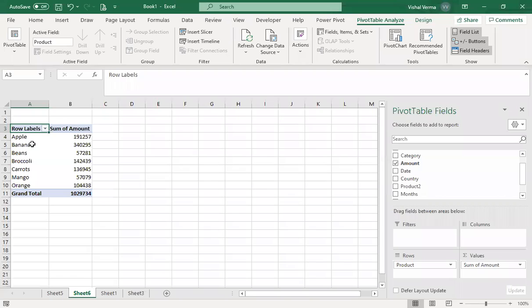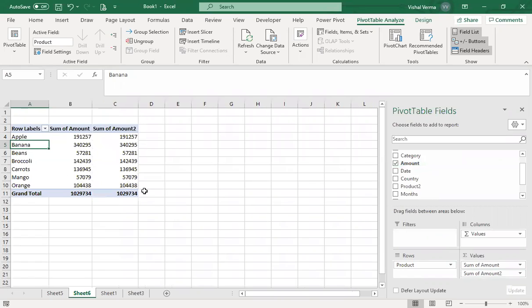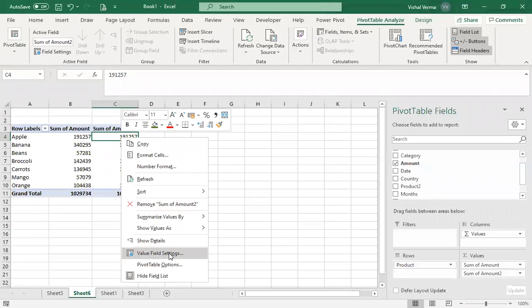So we have the different rows, that is apple, beans, broccoli, carrot, mango, and oranges, and the different sale. We can just make a copy of the same sum of amounts. So we have got two sum of amounts here. The intention of creating this is that we want to change the field setting of them. So you can right click on that and go to value field setting.